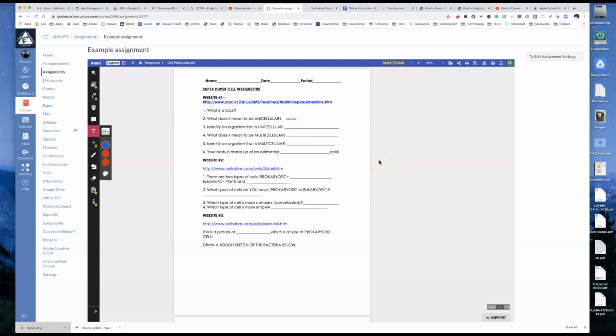Okay, now as a student, they can save this to their Google Drive. They can export it, they can download it to their computer, or they can just hit save now. That saves it.